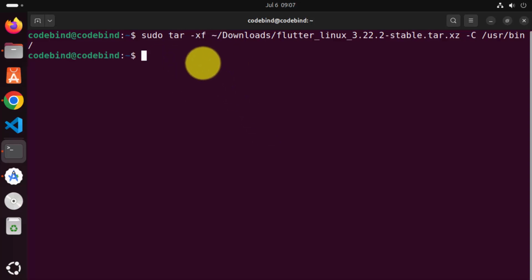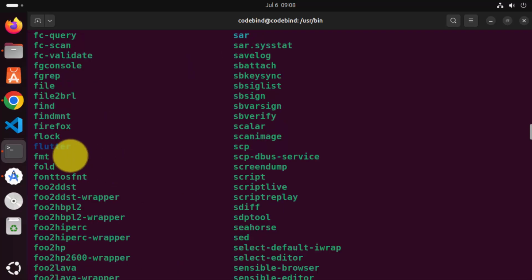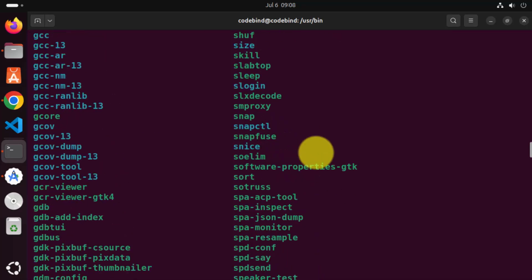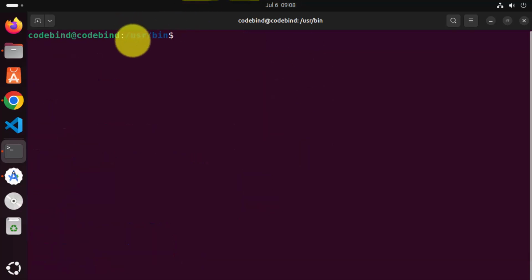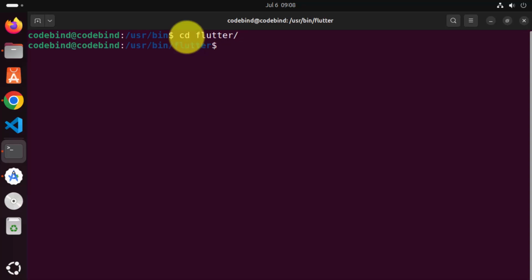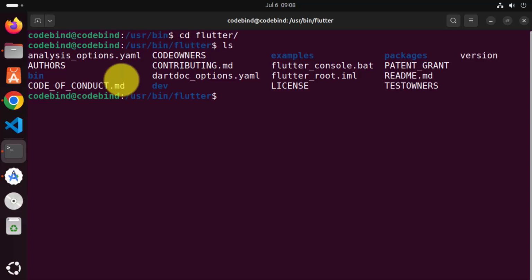Once this file is extracted, let's cd into the user bin folder to see where this file is extracted and what's the name of that Flutter directory. I'm going to cd into /user/bin and give the ls command here. You can see the Flutter directory is available here, right? We are going to go inside this directory. Let me just clear the terminal. I'm still in my user/bin folder, right? Let me cd into the Flutter folder now. Inside the Flutter folder, you will see all these setup files related to Flutter, right?